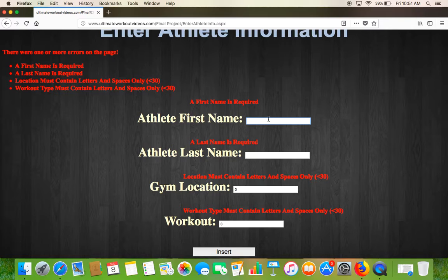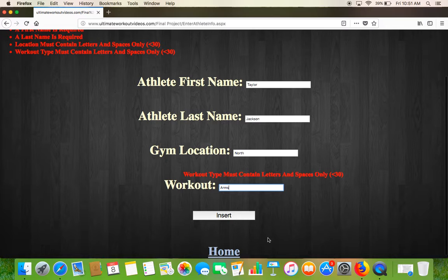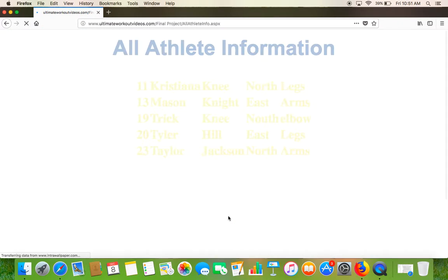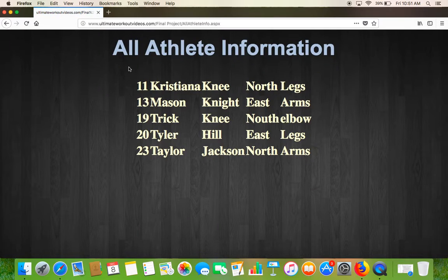So let's re-enter all of this. Taylor, we said Jackson, and we said arms. Okay, so now that I've entered all of this, we can go ahead and click insert, and it will take you to the all athlete information page where it shows all of the athletes in the system. And here's our made up person with all of the needed information, okay?